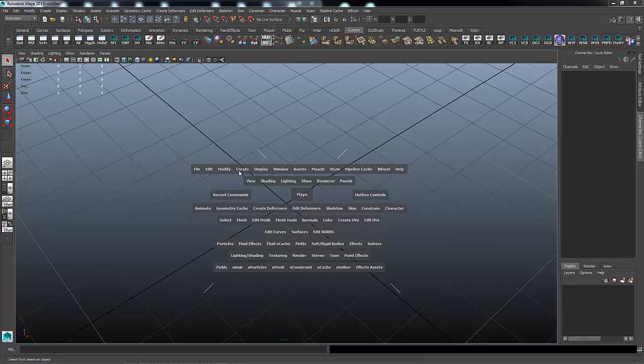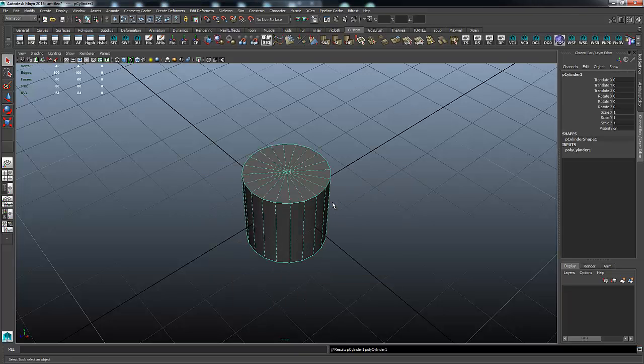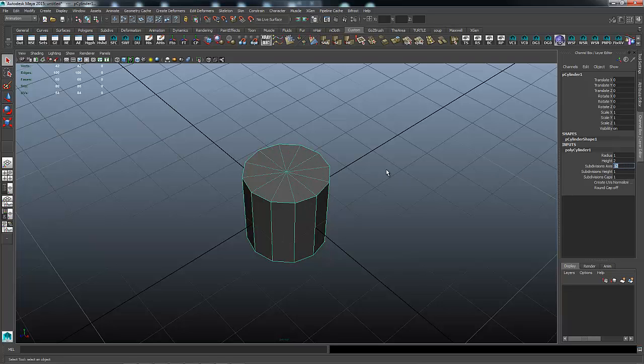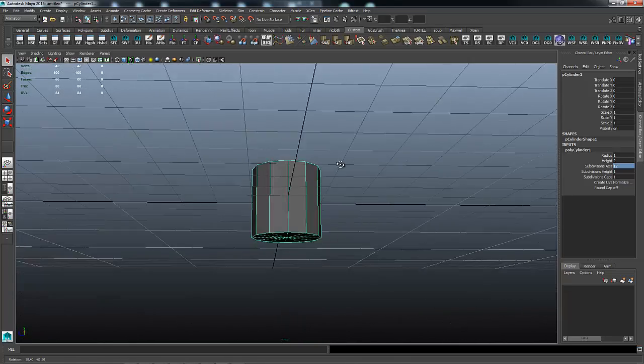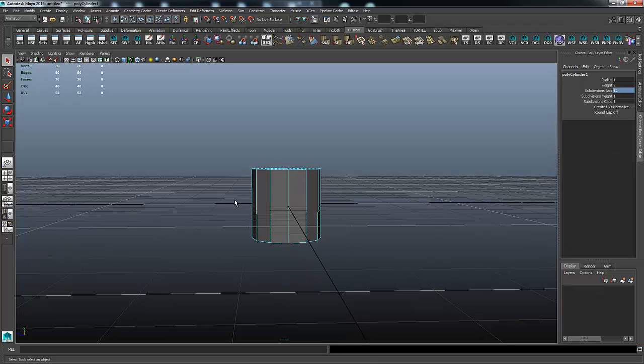So what I'm going to do here is I'm going to create a polygon, and I'm going to do a, let's see, a polygon cylinder. And I'm going to set the number of sides on that cylinder to 12. And then I'm going to come in here and I'm going to delete everything but the cap. So I'm going to come in here and grab faces and get rid of everything but that cap.